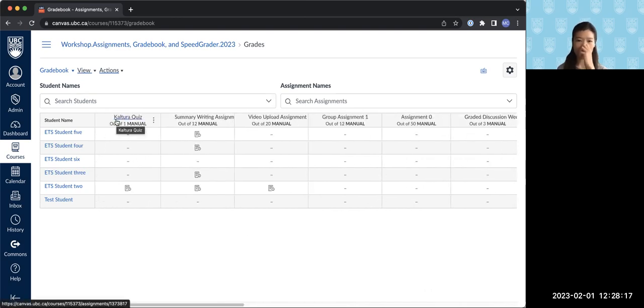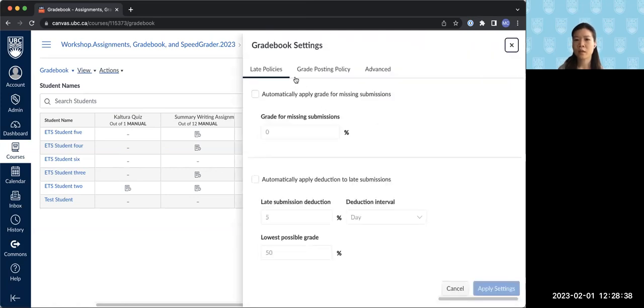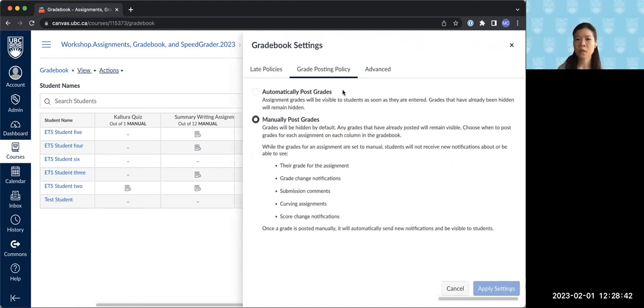First of all, the most important thing, before you actually post any grades on the gradebook, one thing to think about is the grade posting policy. So you can set that up via the settings button here. On the top right, there's the gear icon. So click on it. And then there's the tab that is called grade posting policy. So there are 2 grade posting policies, which are automatic or manual.